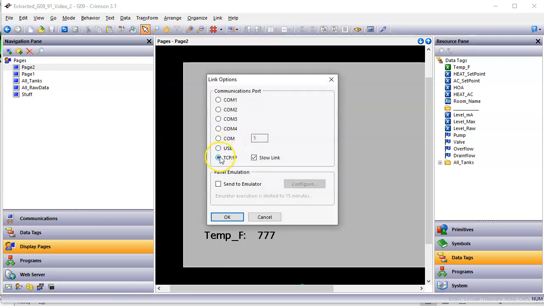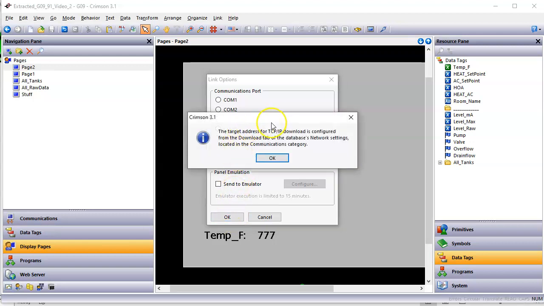And we're going to check the TCP IP connection. The slow link, you don't have to have that checked, but that's if you're going over a cell modem or something. I think it makes the packets longer for timeout. But I'm going to click the OK button, and you can see this pops up.